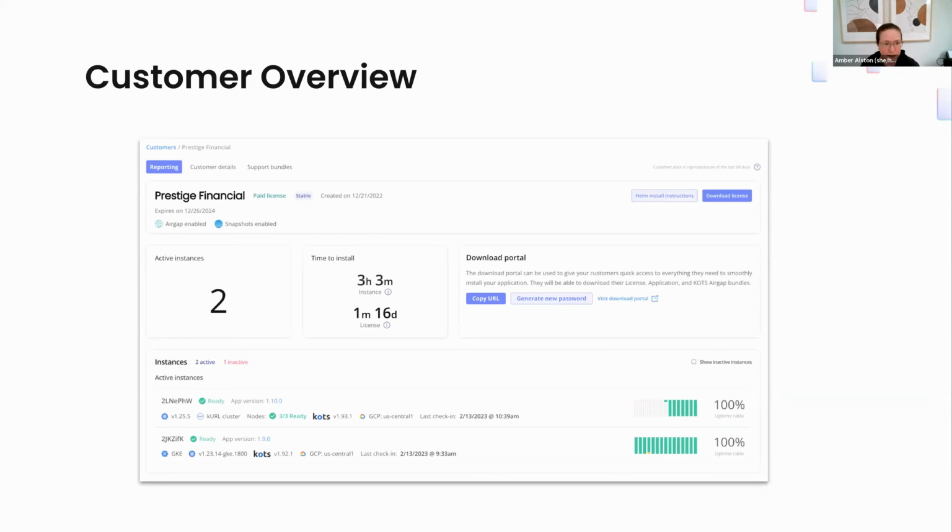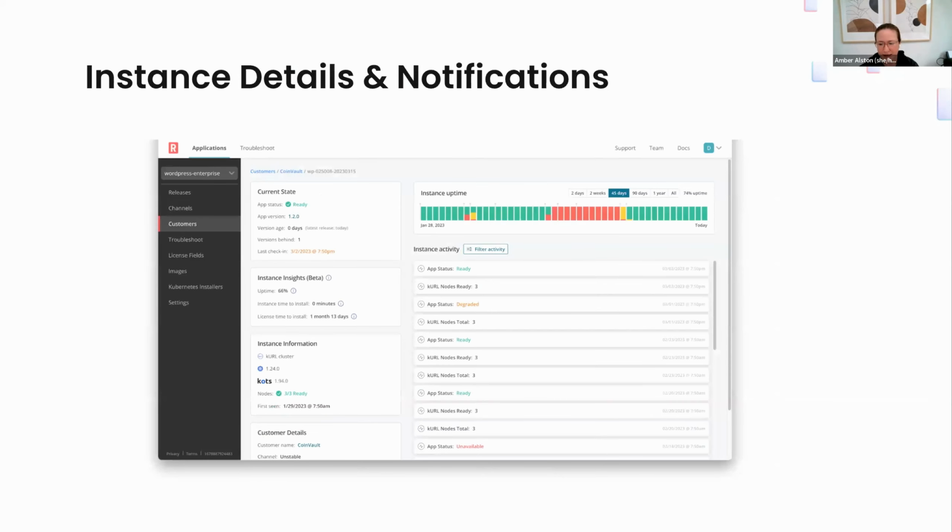Before we actually dive into the new stuff, I wanted to start by quickly recapping some of the key reporting and insight capabilities that have been available for a while and how you can make use of these. Our per customer overview page in Vendor Portal allows you to see a snapshot of your customer at a glance without needing to call them up. It's a holistic view of all of that customer's instances.